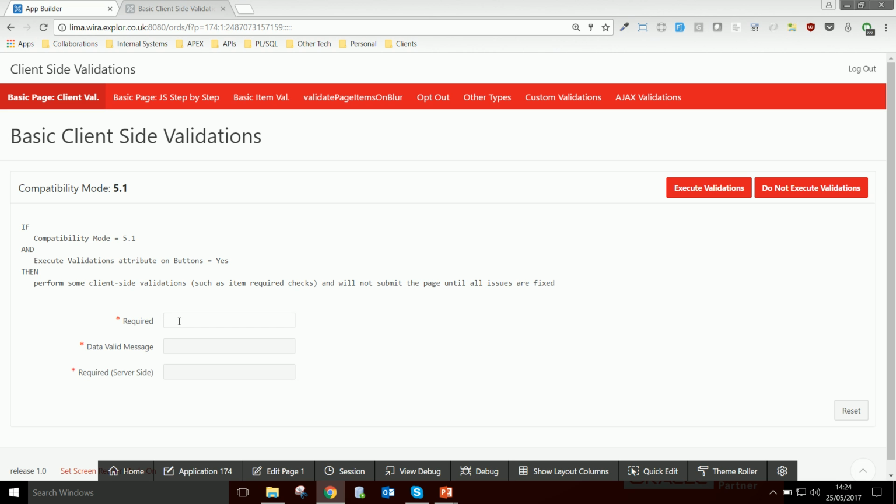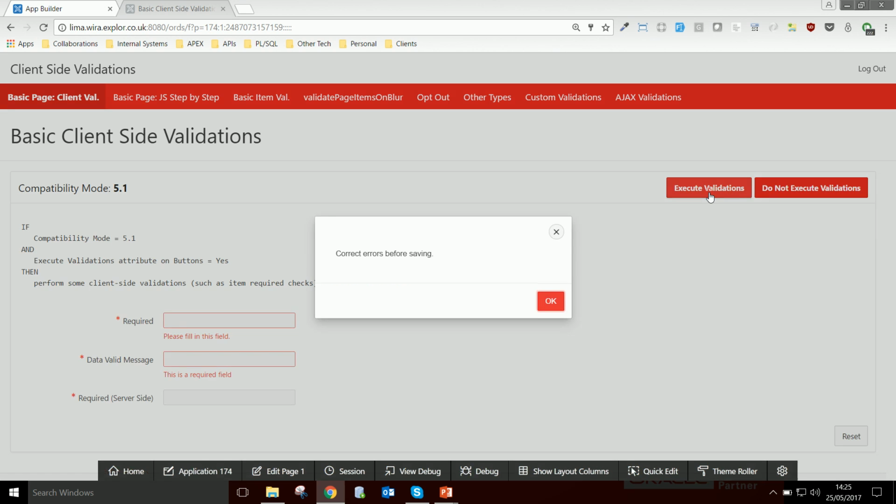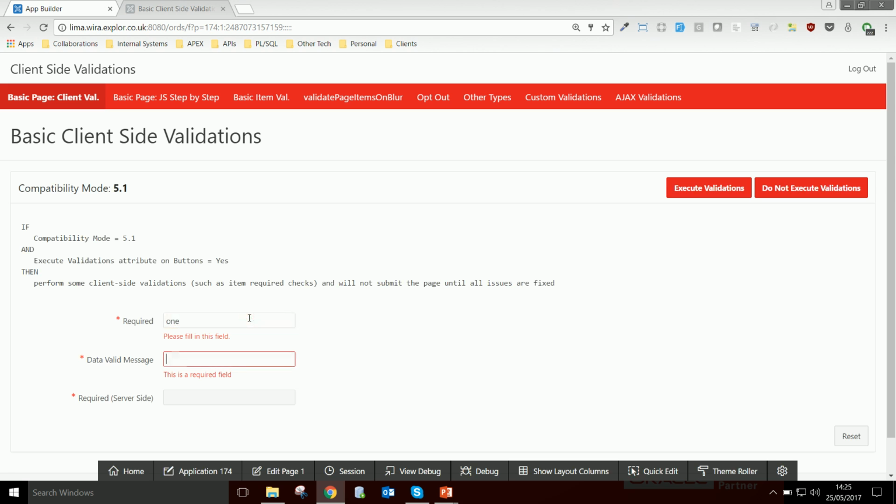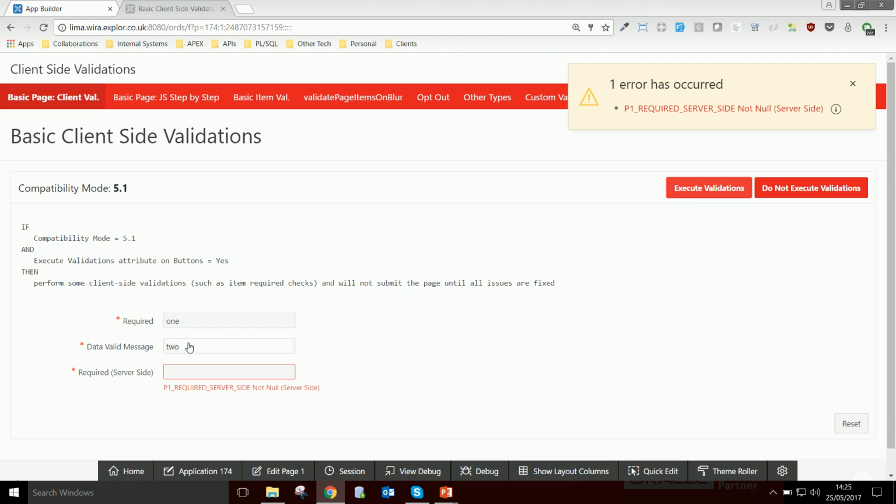What I've got here are three fields. The first two are both required. This middle one has a specific data validation message, and this one, although it has the required template, is not set to required, but it has a server-side not null validation. If I hit the execute validations button, you'll see I'm informed in this first phase to correct errors before saving. If I say OK to that and fill in the fields here and then submit the page again, you'll see that the client-side validation is passed and the second phase has occurred, which is informing me that this item should also be not null.